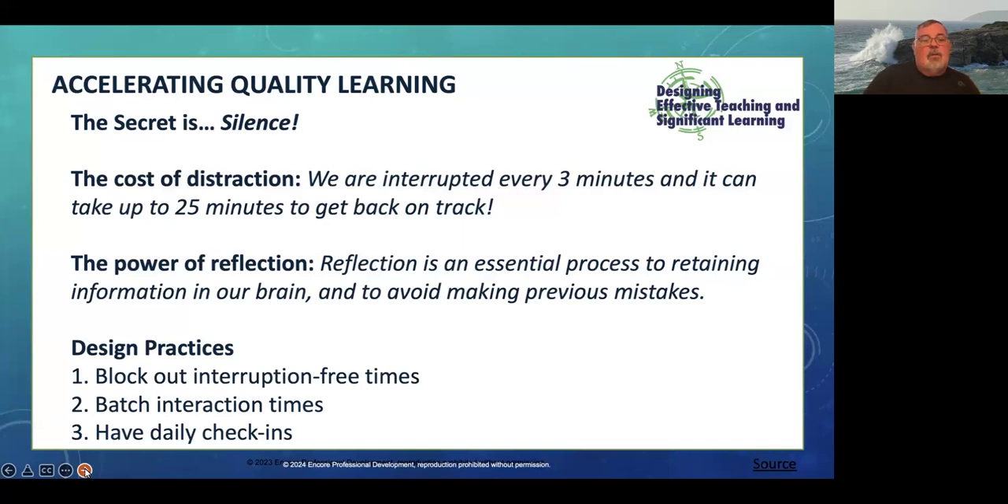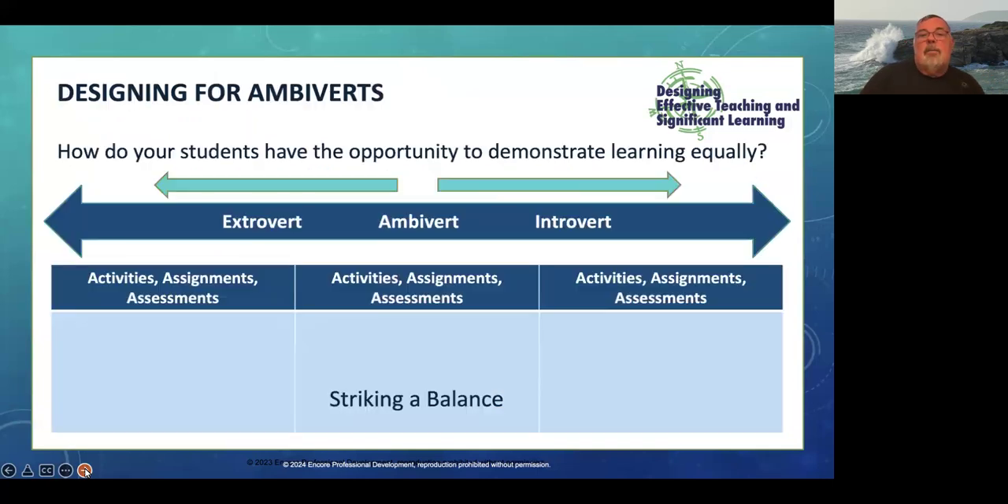So the design practices are going to, again, block out interruption-free times, batch the interaction times so that they can share with one another, and have daily check-ins with your students to be able to make sure that they know that you're there, especially in the online environment, that they know that you're available, and that they can see your presence.